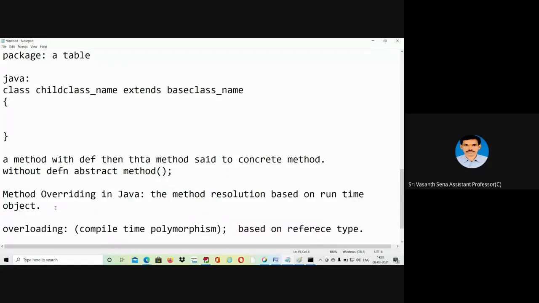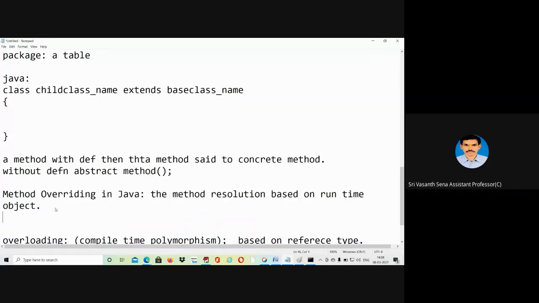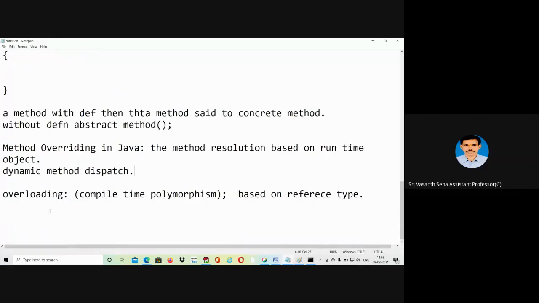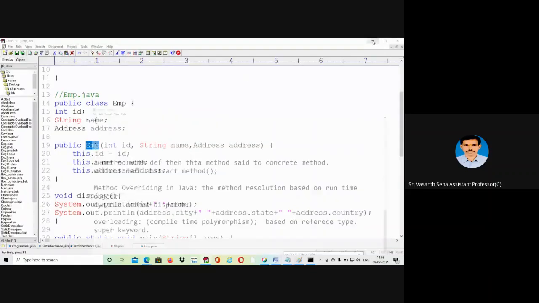After this we will think about dynamic method dispatch. These are the concepts which we will discuss in the next classes. After that we need to think about the super keyword. These are the topics which we will discuss in the next class.